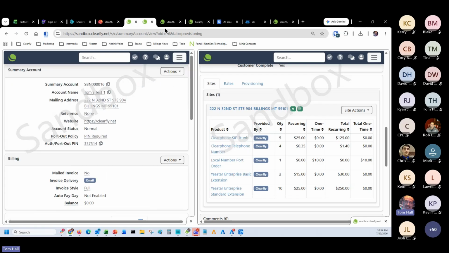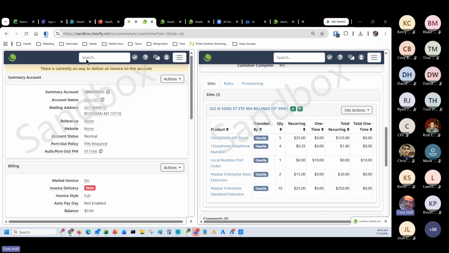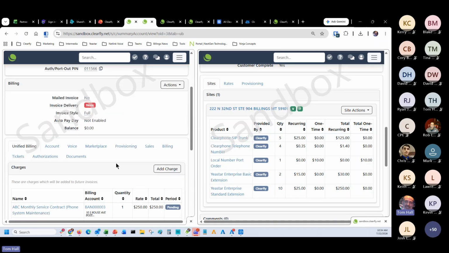Now, if you had an existing customer, and we'll just do that one quick. So we'll go to Duo in the sandbox, existing customer. Maybe you're not going to generate a quote for that from a sales guy's perspective. I'd love you to generate a quote, but if you don't, and you just need to convert them, maybe they're on an existing system that has failed, or you want to switch them. You can come into the provisioning tab.